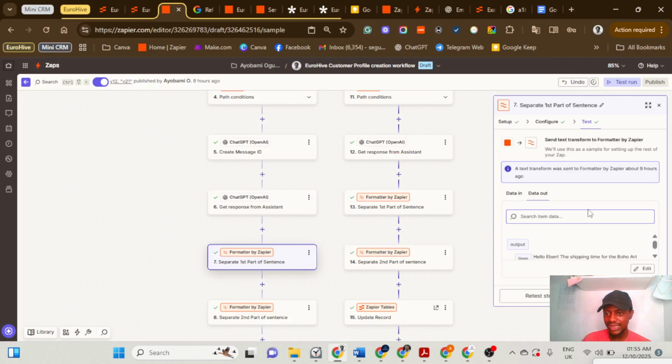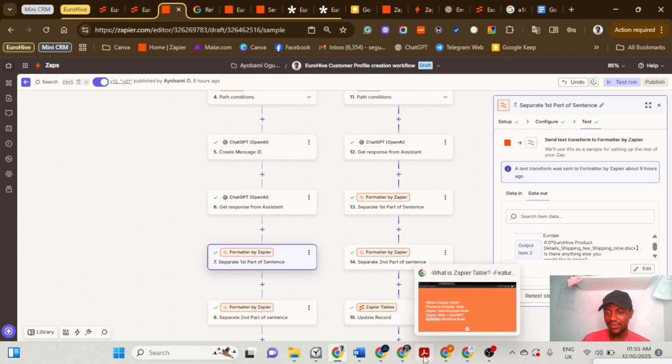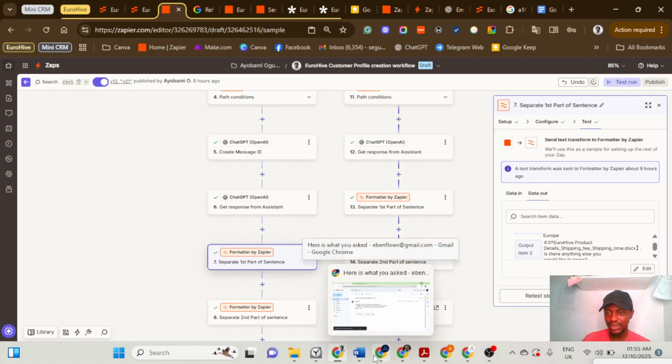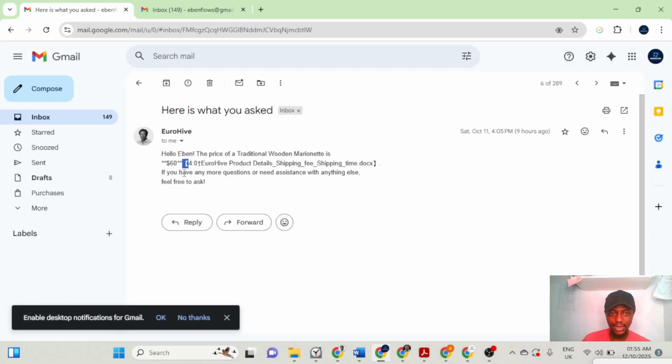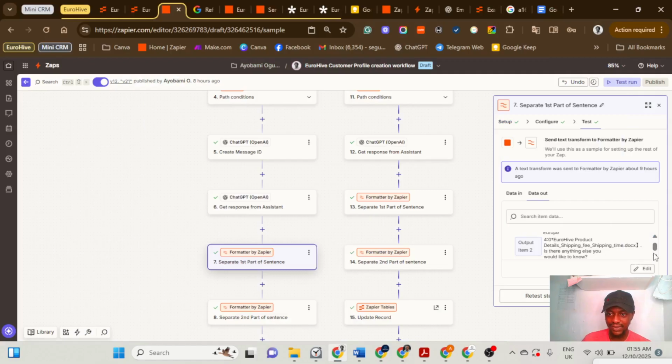So this is what it did. It separated the hello, blah blah blah, and then it separated the other part also, the four points. Can you see? It separated this also. Now we are still chill. So after it has done that, it has separated it into two sentences.